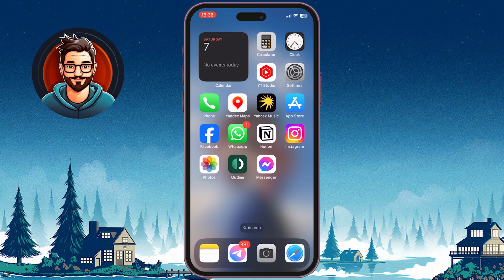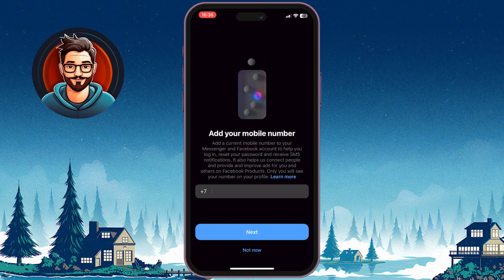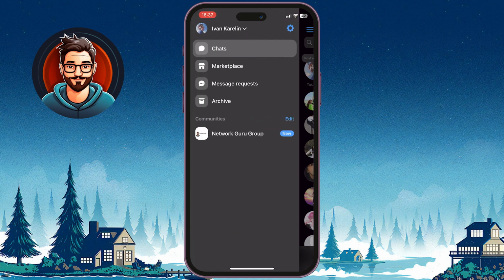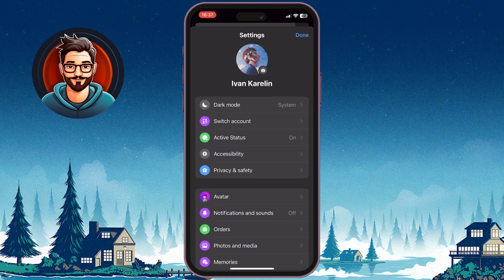Let's get started. Instead of using the Facebook app, I recommend opening the Facebook Messenger app, as this is the easiest way to change your profile picture discreetly. Once you are in the Messenger app, tap on the three lines icon in the top left corner. Next, tap on the gear icon next to your name to access the settings.